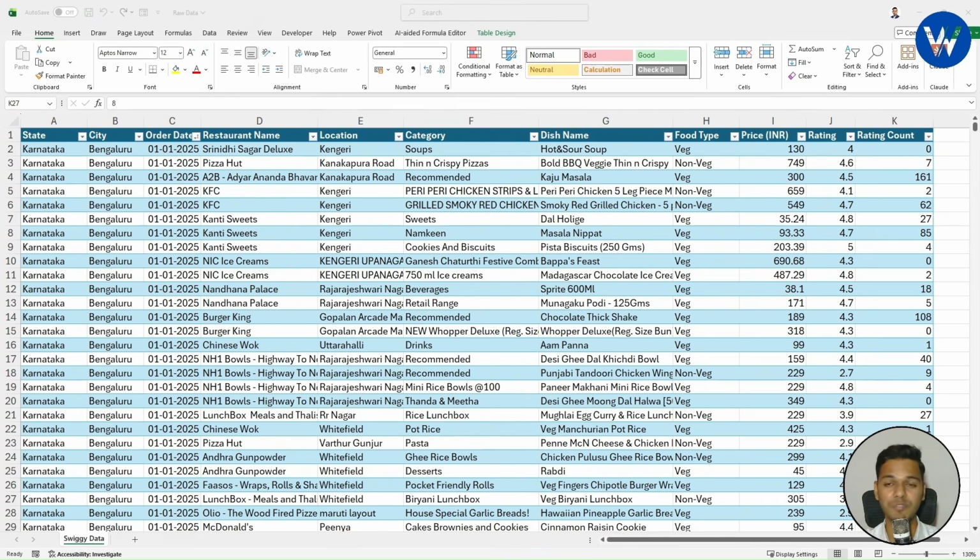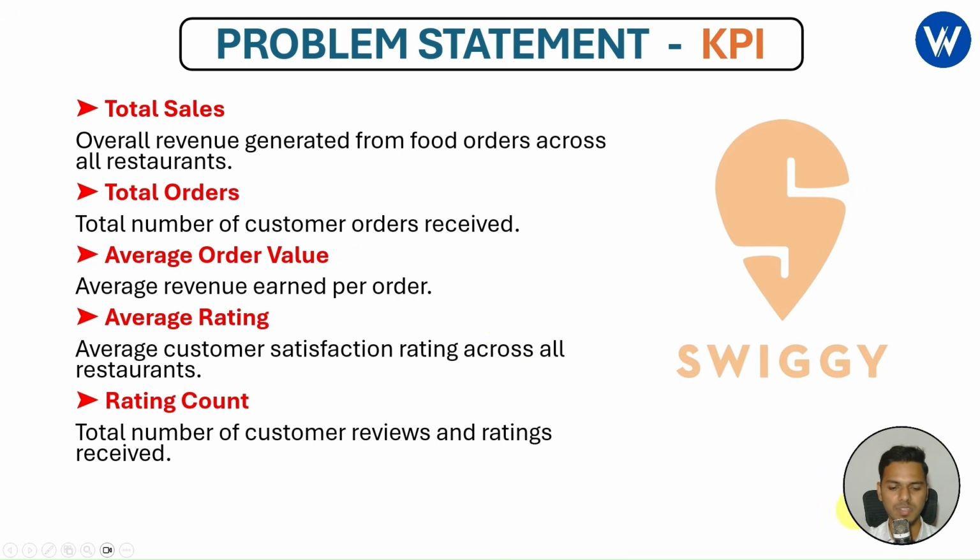Now before we create an interactive dashboard in Excel, first let me show you the problem statement. Just wait for a few seconds. Right. Now first we will create the KPIs. KPI means key performance indicator, as I already told you in the starting, right? Now in this video we will create 5 KPIs.